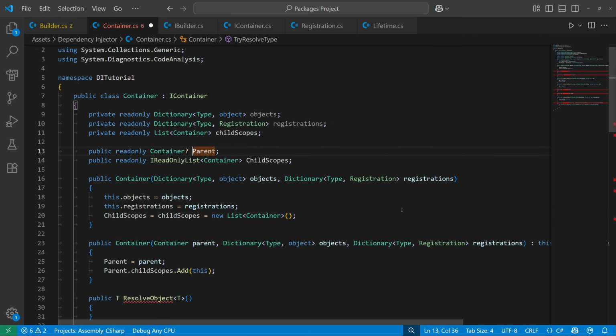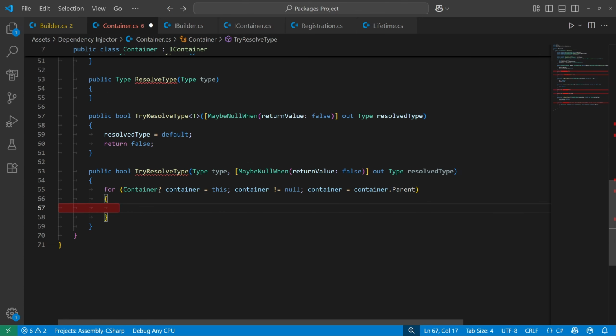And if you might remember, when we declared the parent for the container, we also declared it with a question mark, once again saying that we are explicitly allowing it to have null values. Because you might create containers that don't have parents, so it's not always guaranteed for there to be a parent. So here we start at the current container and we keep going up the chain until we either find the type that we are looking for, or we don't, and in that case we return false.